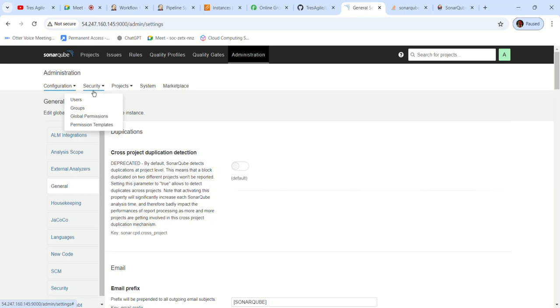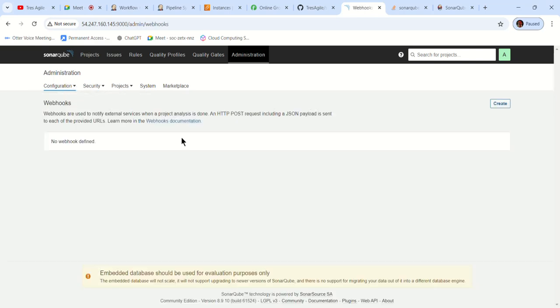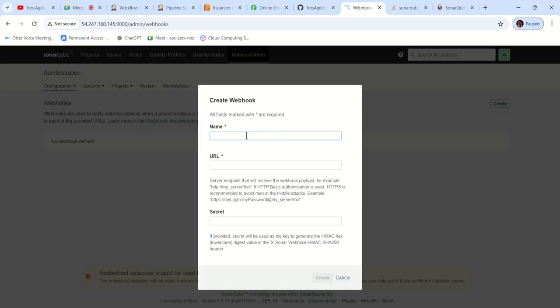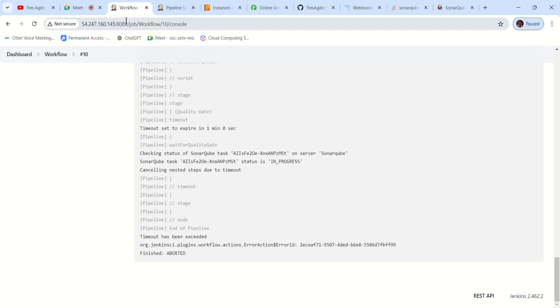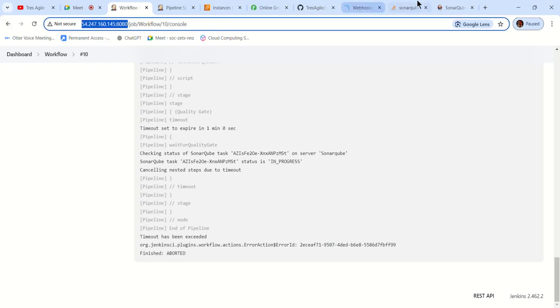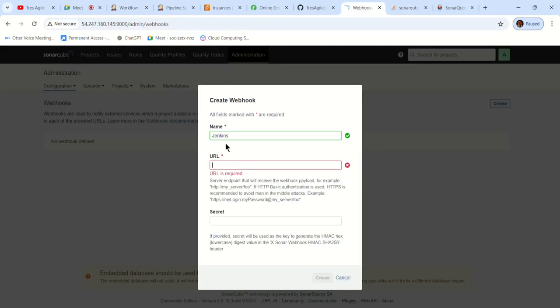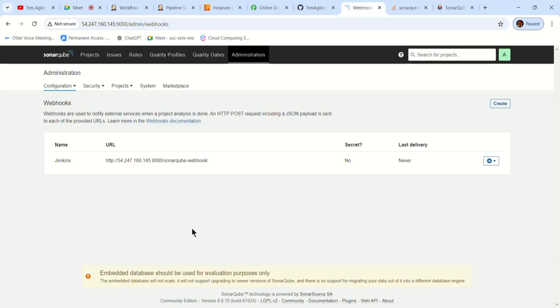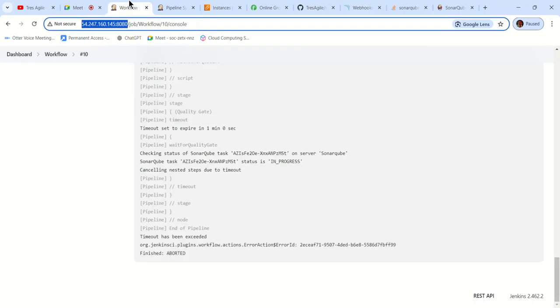Create a webhook. The URL is Jenkins URL slash sonarqube hyphen webhook slash. The last slash is important. Create. So now with this webhook URL, this will trigger the quality gate checks. Without this webhook, it won't work. Now let's try building again. Let's see if this webhook works or not.